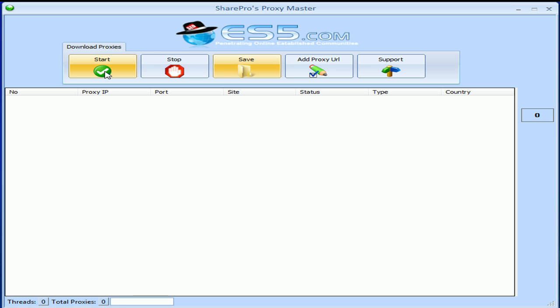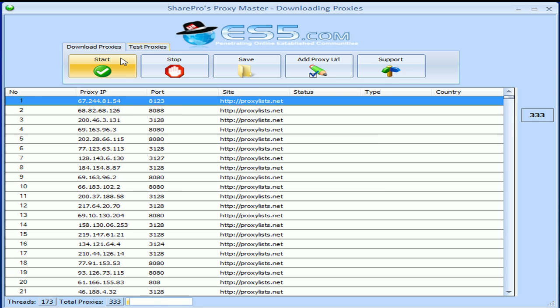And just before I click the start button, I want you to pay special attention to this little area. As soon as I click the start button, a new tab will appear that says testing proxies. And so here I go, clicking start, and there you go, the test proxies. And you'll notice how many threads are being used in as little as 5 seconds, almost 9,000 proxies, in fact, over 10,000 proxies have already been extracted.